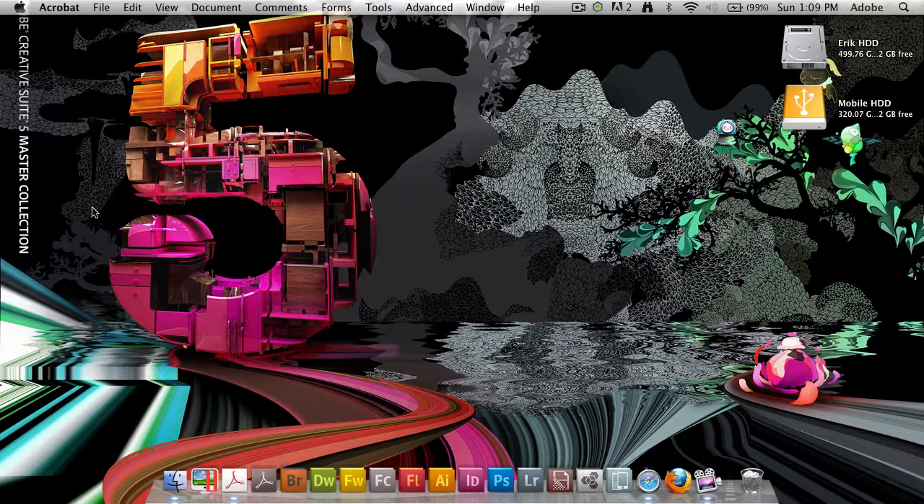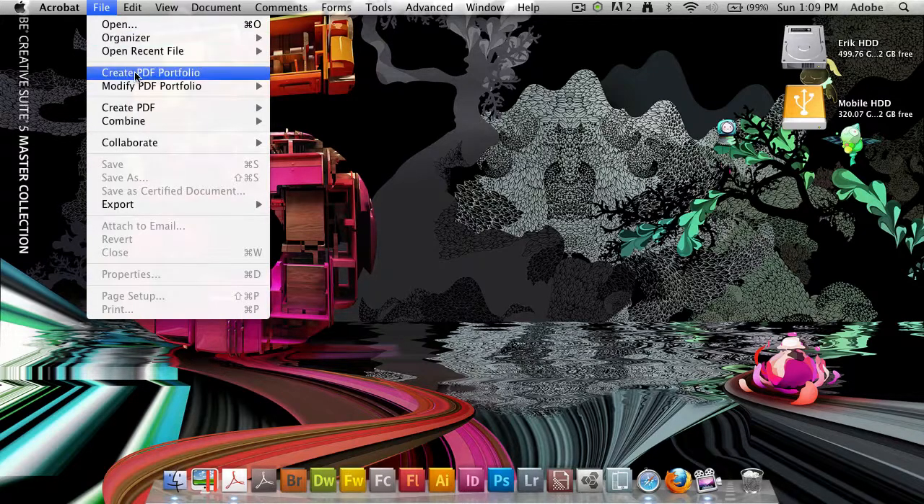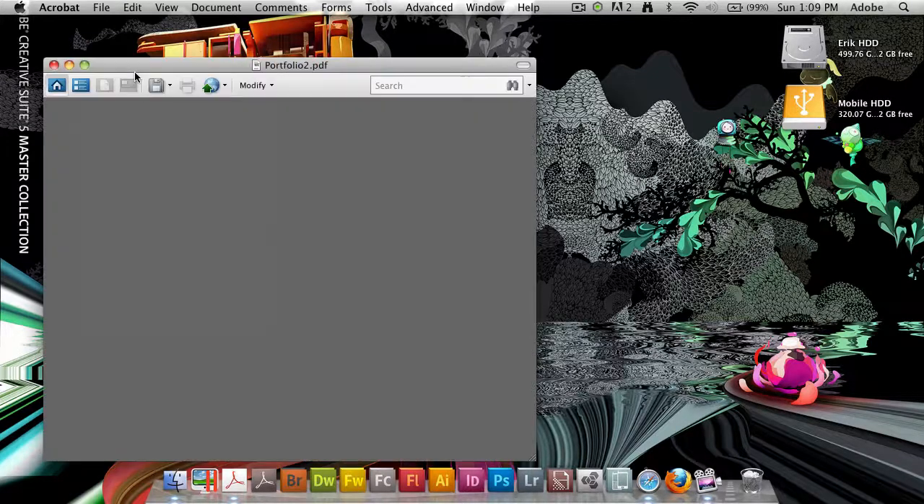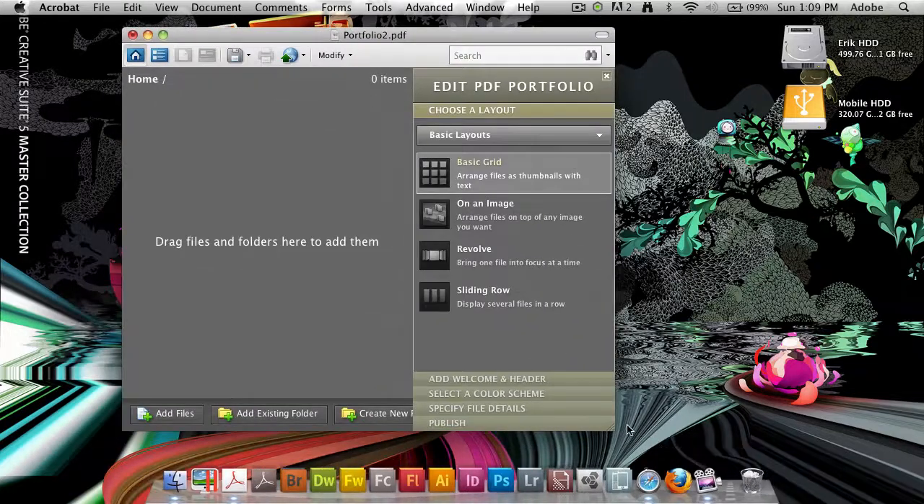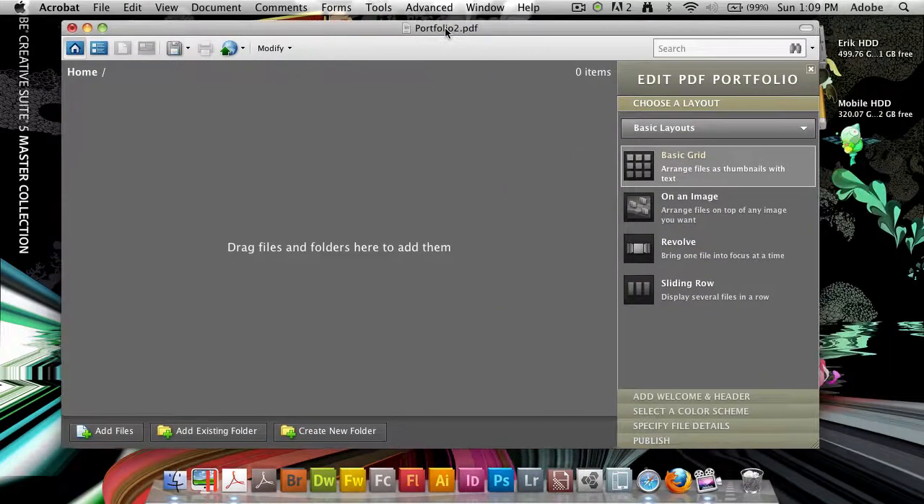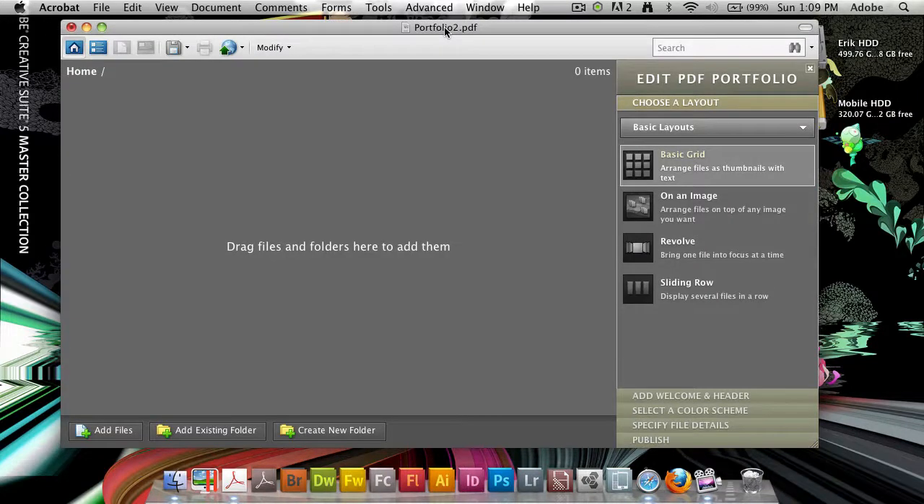Now we're going to create one. So I'm going to go to File, and then Create PDF Portfolio. This is going to create a document here, and I'm just going to increase the size of this. And this is how you work with it. So basically, this is a portfolio. You can use it to create a portfolio, but it's going to be in PDF format.